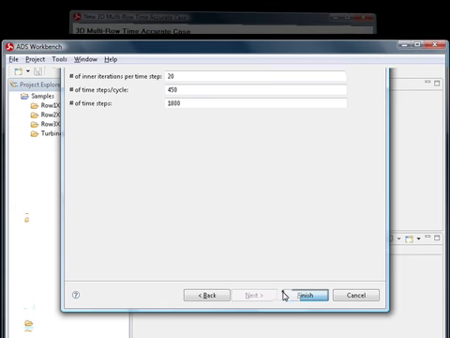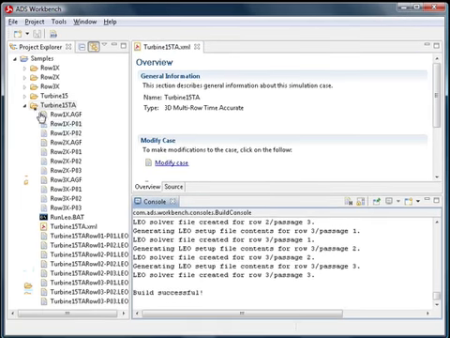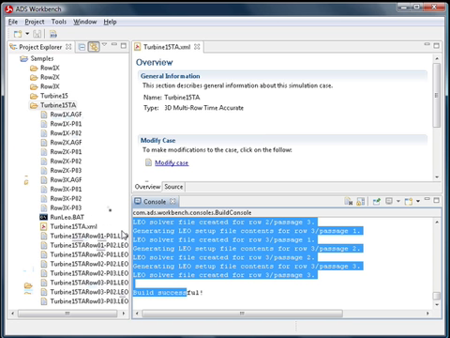Let's click Finish, and you'll see a new directory appear. In this new directory, you'll see that if the build was successful, there are a total of 8 restart files ranging from row 1x passage 01 through row 3x passage 03 and the corresponding Leo files.